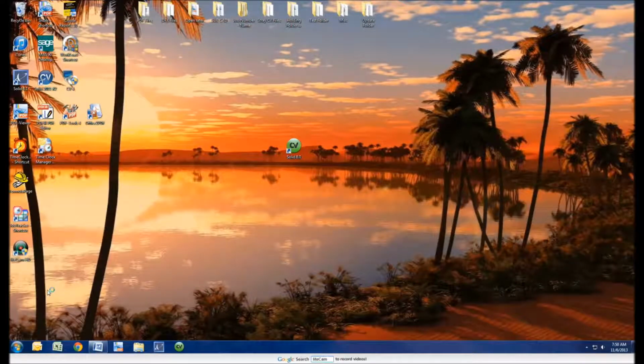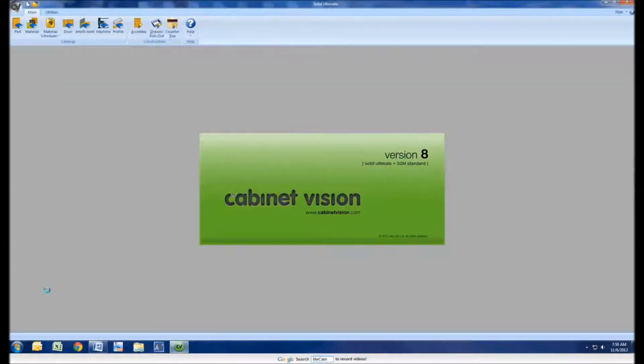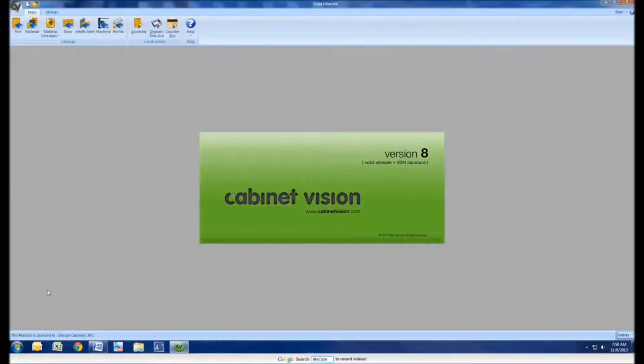While Cabinet Vision loads, it's a good time to note that unless you have a Cabinet Vision key, the program will not open. The key is a USB thumb drive that simply plugs into your computer and authorizes you to use the program. If you are missing either Cabinet Vision or your Cabinet Vision key, you'll need to stop and notify your supervisor before continuing.